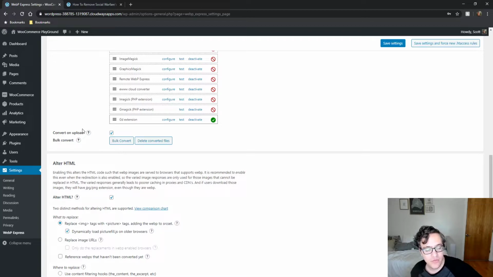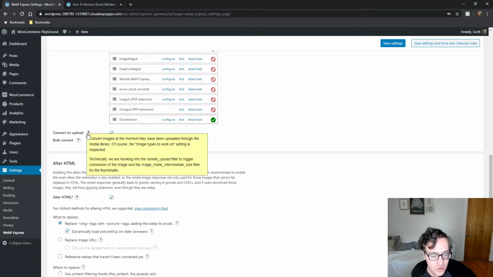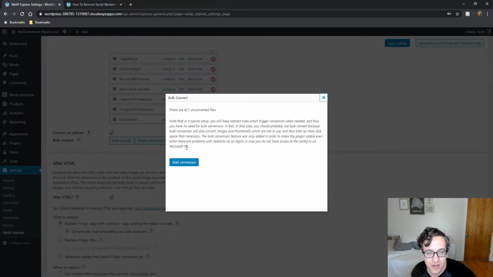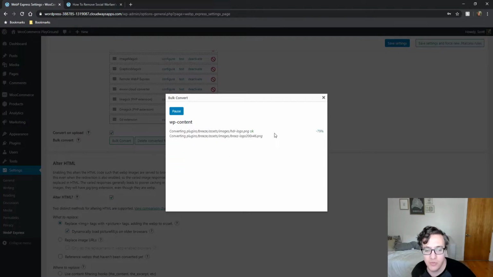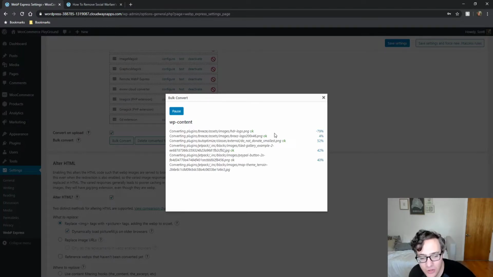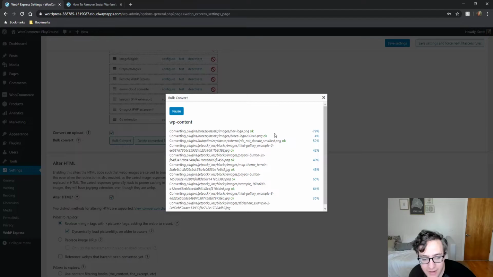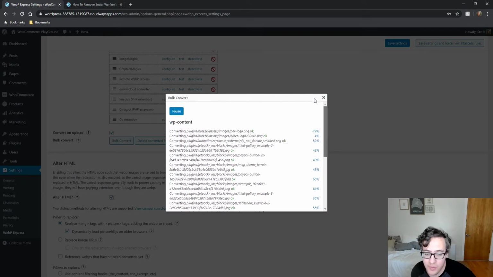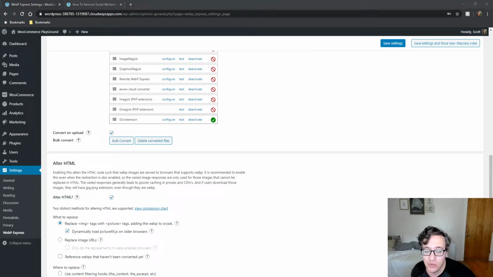So after you've converted on upload and you have gone through the bulk convert, all you have to do for bulk convert is click bulk convert. And you'll see that there are 421 unconverted files, and it will go through all of them. It looks like I didn't convert some of the plugin and theme images. I can let it sit here and run through it, but it is a bit time consuming because there's 400 images. I'm going to pause it, and I do recommend that you take the time now to go through and run the conversion process.